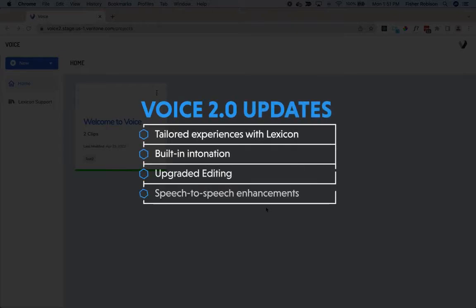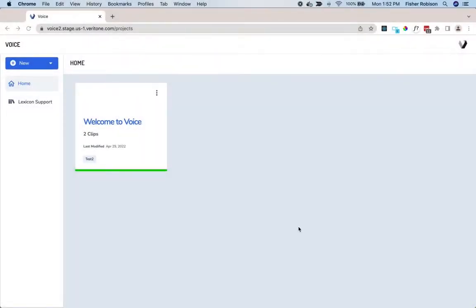This update includes tailored experiences with lexicon support. Advanced features include built-in intonation and upgraded editing, and speech-to-speech enhancements. Let's dive into lexicons to get started.